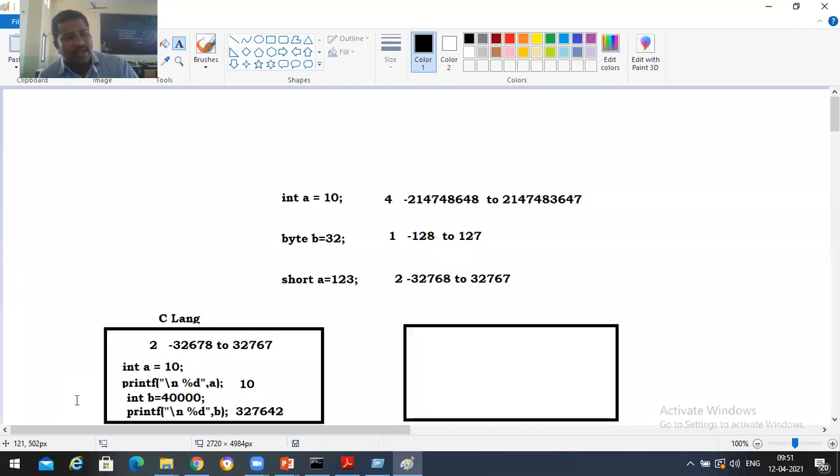40,000 I'm assigning. Take a room whose seating capacity is only 60, but I'm trying to place 100 members in that room. Is it possible? Is it possible? Yes, sir. No, not at all possible. A 60-member capacity room, and I'm trying to place 100 members. What happens here? 40 students may not enter into that room, may not sit in that room.